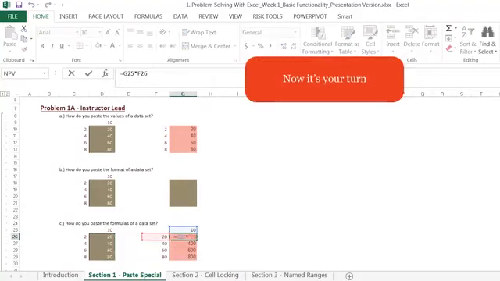Now it's your turn to practice paste special with exercise 1B. Paste the content using the different options in the paste special menu. And remember, the shortcut is Control-Alt-V.